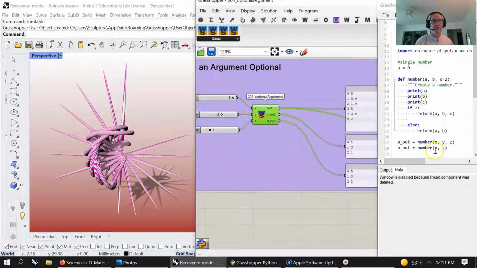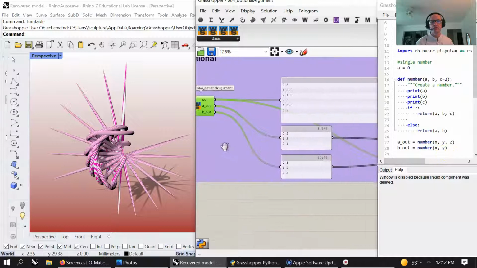A is coming through at 5, 3, and 1, which is interesting because you have 5, 3, and 1 that's processed. But if you don't input a Z, if you don't set an argument to the parameter, then it will default to 2, so it changes the geometry again.